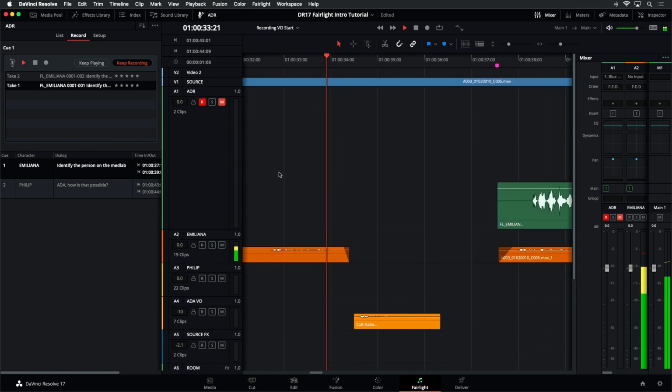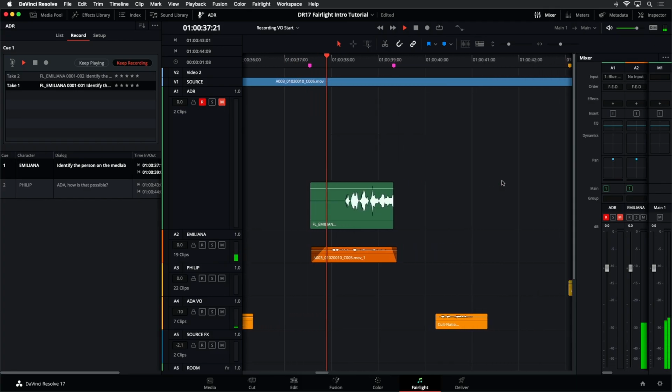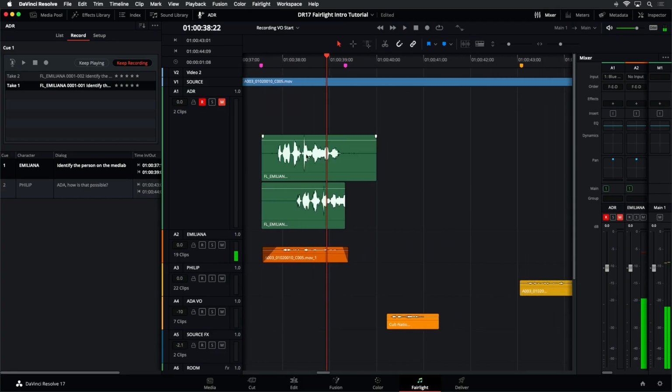A to identify the person I'm speaking with. Philip Maida. Identify the person on the And map. as you can see, it hid that as long as I was doing my preview.